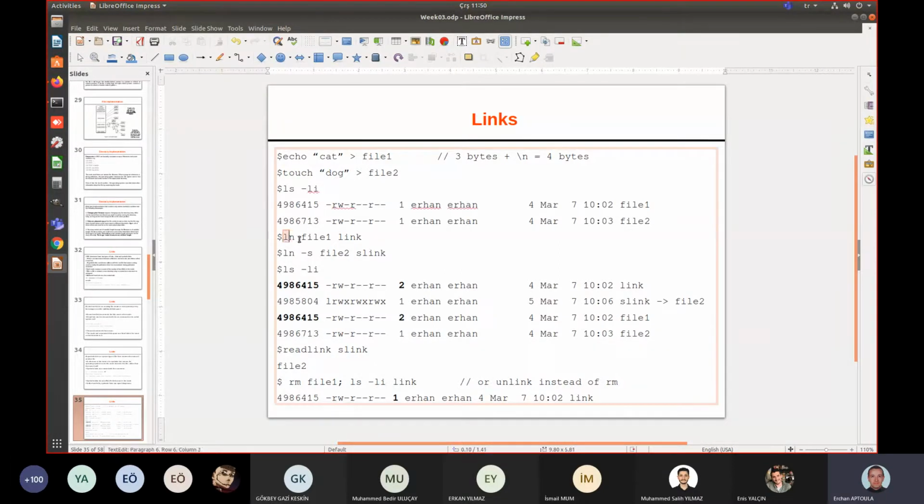Then we use the ln command to create a new link called link to file1. Okay, and if we list them again, we will see that we have file1 and we also have link. They both have the same size. They both have the same inode, which means they are both pointing to the same file. And here we can see the total number of links to that file, which is 2.